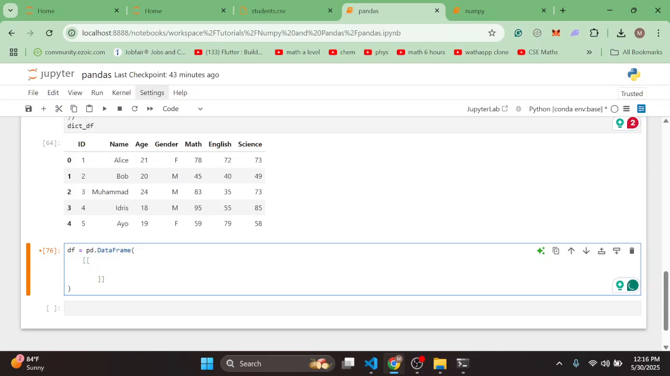The first one is the ID, right? 1 2 3 4 5, comma, we have the names. Alice. If you notice, this is getting so clumsy already, unless you want to add just one or two of the data, you understand? Or you can do this.